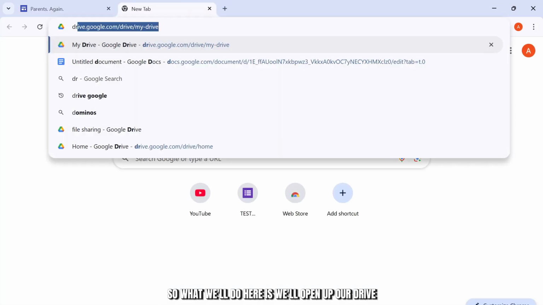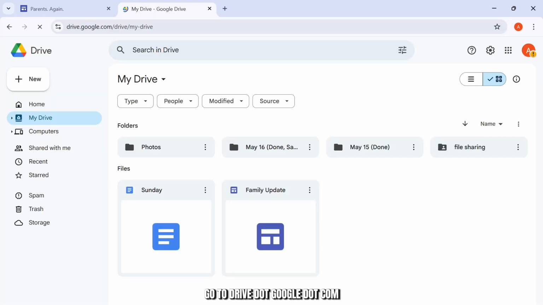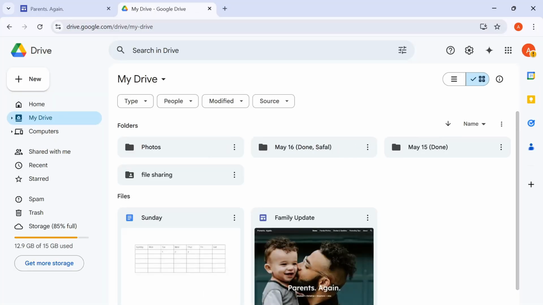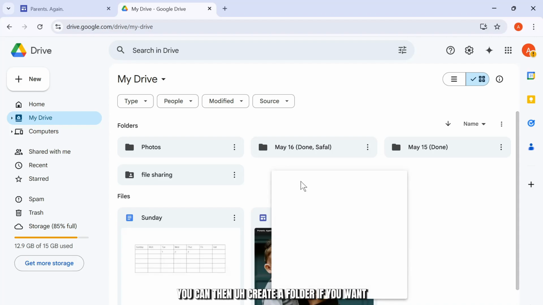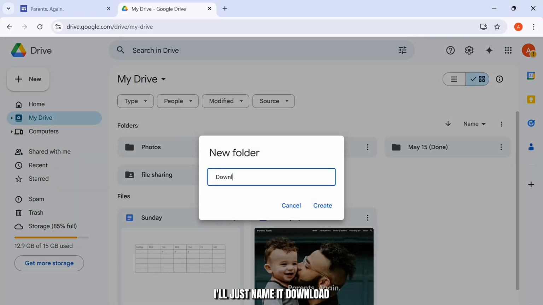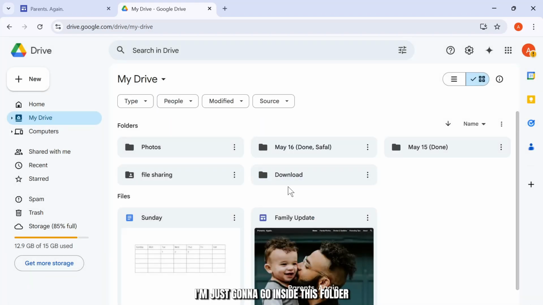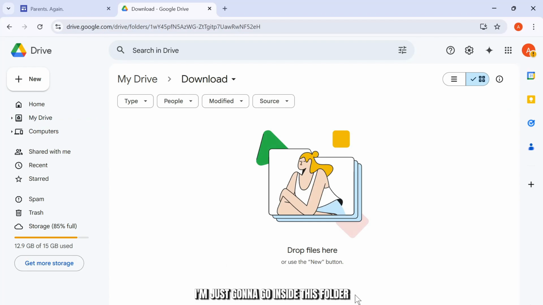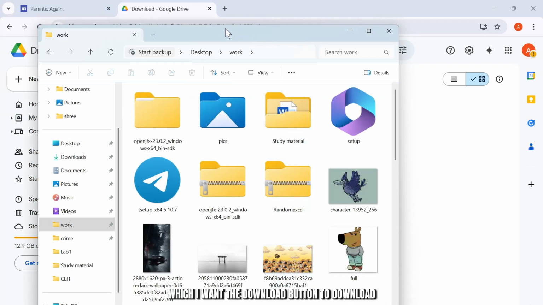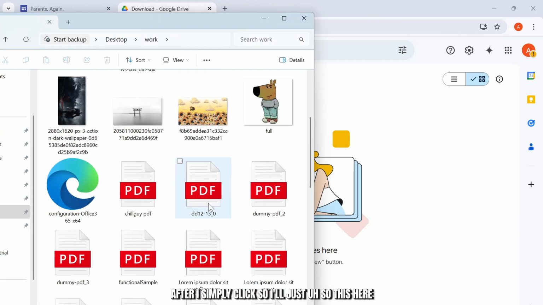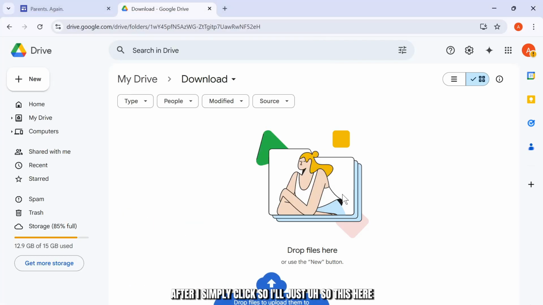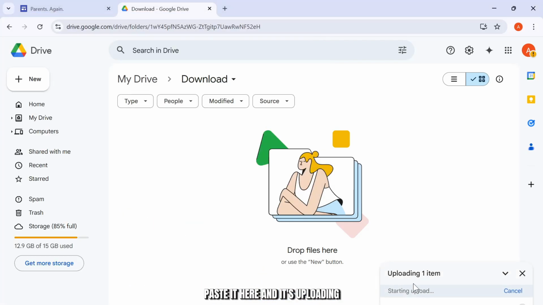So what we'll do here is we'll open up our drive, go to drive.google.com. And after you're on your drive, you can then create a folder if you want. Let's create a new folder. I'll just name it download. And after I name the folder download, I'm just gonna go inside this folder, and here I will insert a PDF, which I want the download button to download after I simply click.